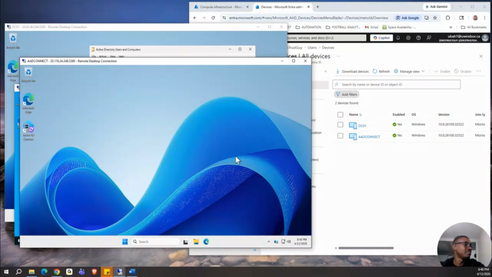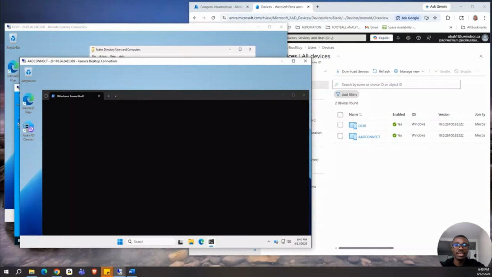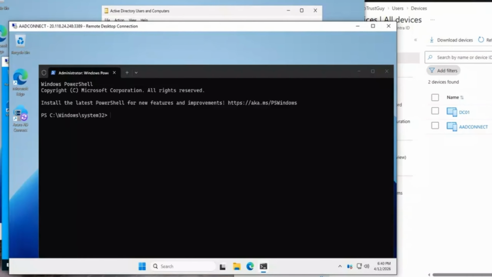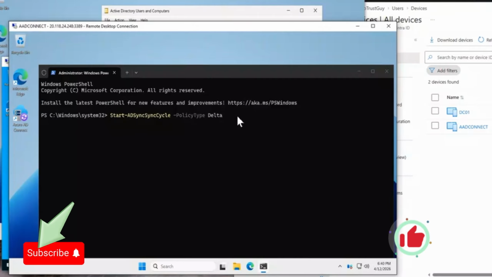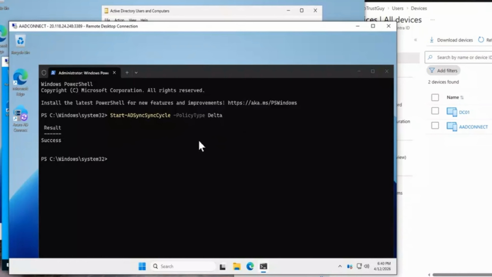I will run this as an admin. And I will paste this command I have on my notepad. So basically what this command does is it synchronizes the Active Directory with Azure Active Directory Connect. It makes sure anything you have on your on-prem Active Directory synchronizes with Entra. So I'm going to click on Enter. Result 6 success. So it has been synchronized.